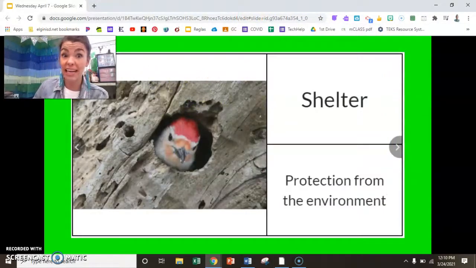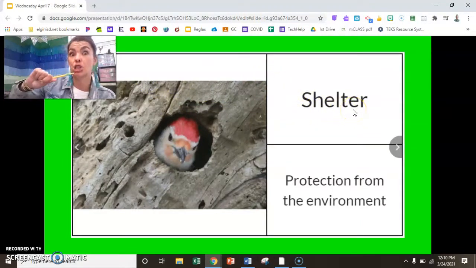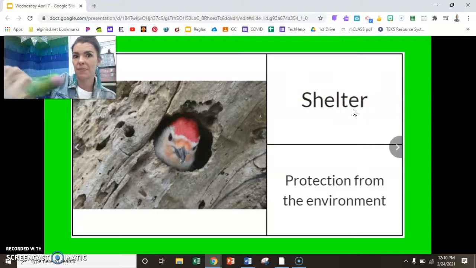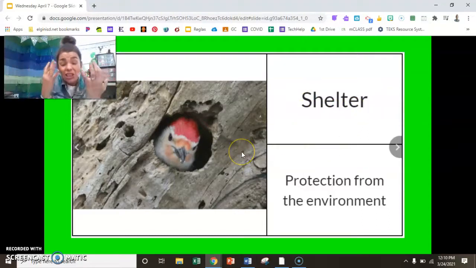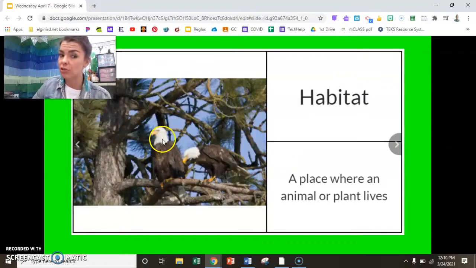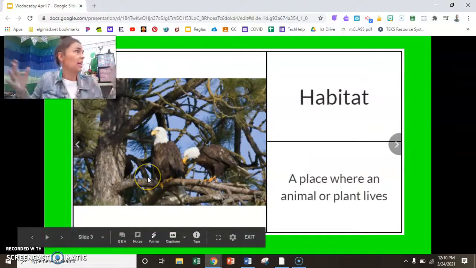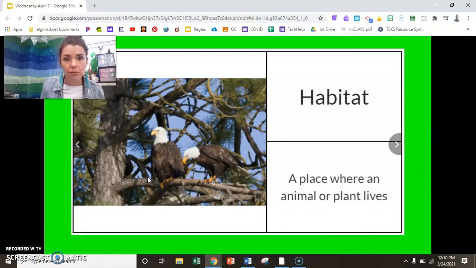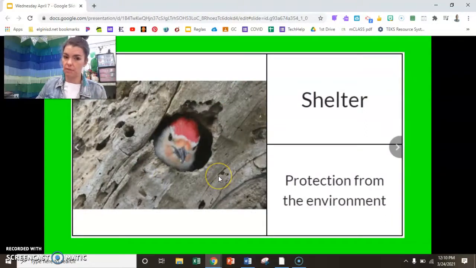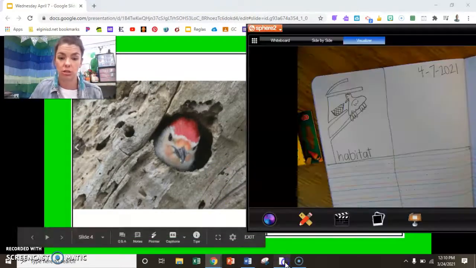Our next word is shelter. Say it with me, please. Shelter. Shelter. Protection from the environment. Here we have another bird like that eagle. But see, this eagle out in the tree, he's not very protected. He's just out there looking, maybe hunting for food. But look at this bird. It's inside that tree trunk, taking shelter. One more time. Shelter. Let's go write shelter.